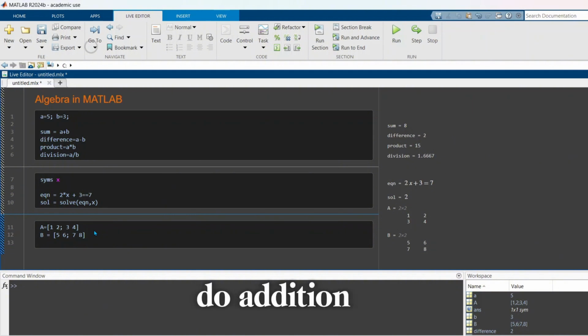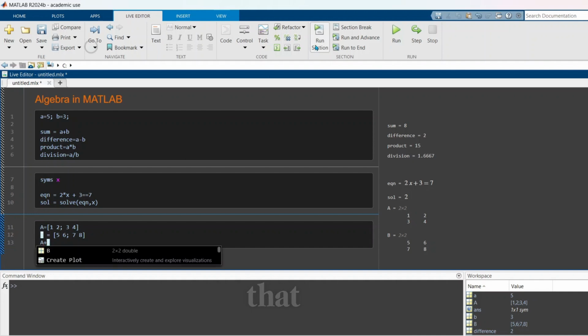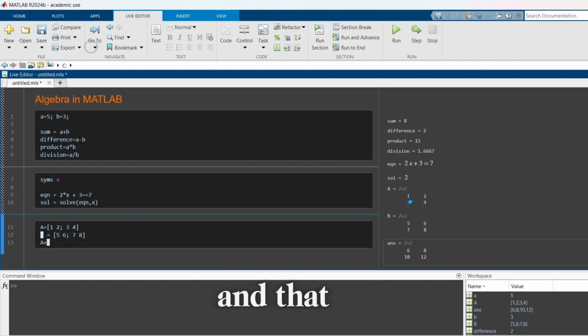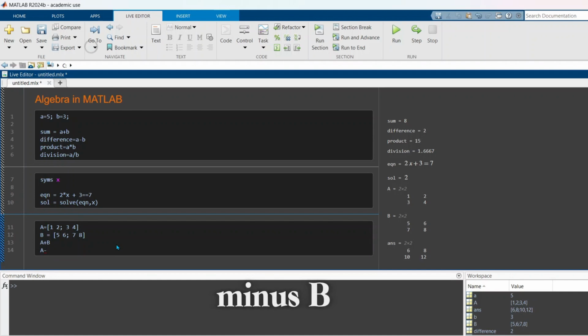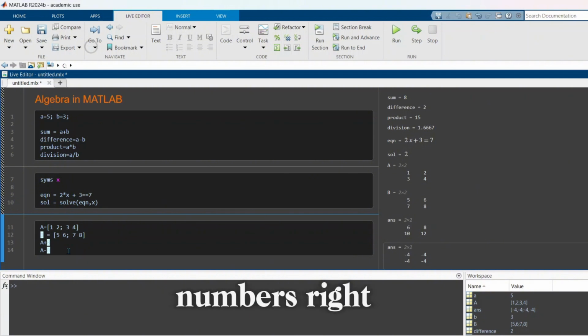We can do addition, so matrix A plus matrix B. I'm just going to type A plus B, and let's run that. And that gives me a new matrix with entries 6, 8, 10, 12. So you add the 1 and the 5, you get the 6, the 2 and the 6, you get the 8, 3 plus 7, you get the 10, and the 4 and 8 gives you 12. And that goes with subtraction. So we can do A minus B and run that, and you get these numbers right here.